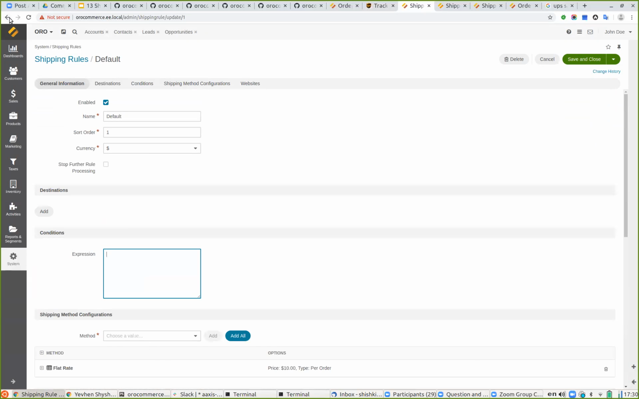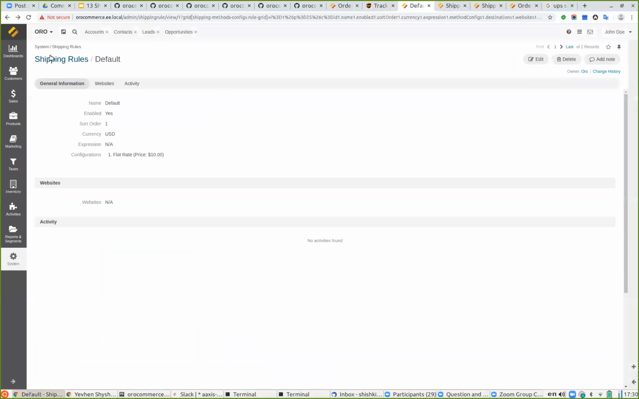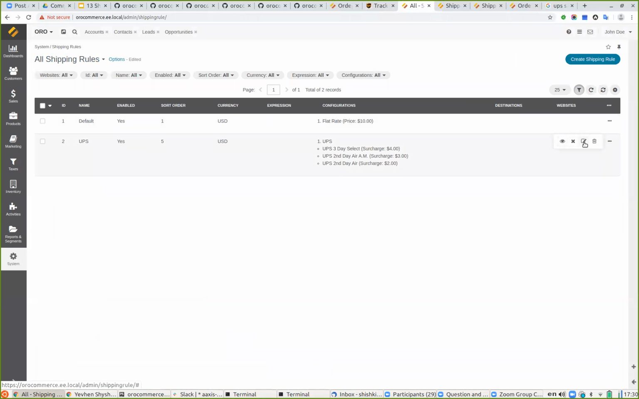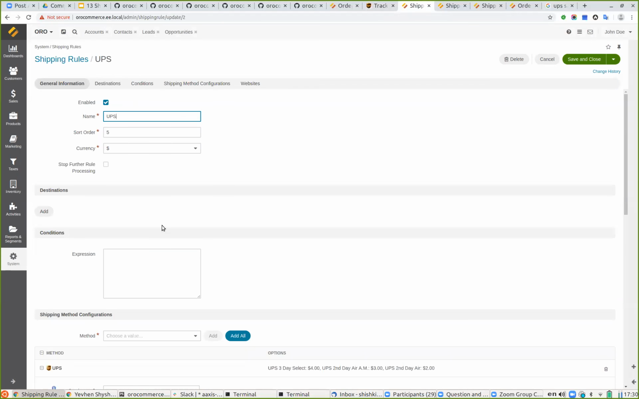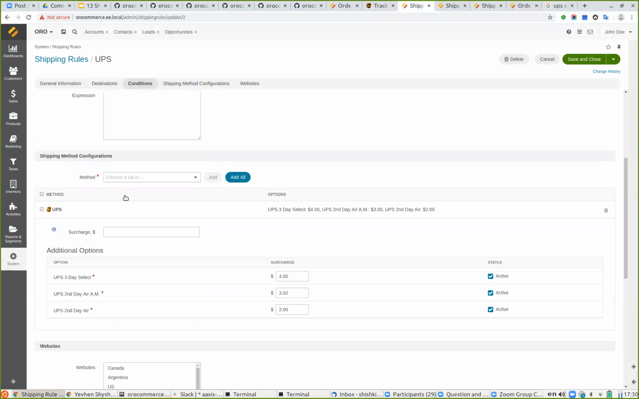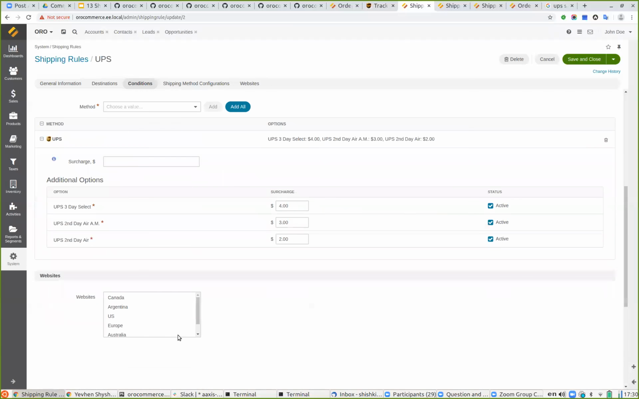And if we check the second rule, this one is for the UPS. Again, name, label, stop further processing, destination, expressions. But here, after I have specified the required method, I can specify the surcharge: surcharge for everything, plus surcharge for each of the separate shipping types for the UPS, UPS 3 Day Select, UPS 2nd Day Air AM, and UPS 2nd Day Air, and the websites too.